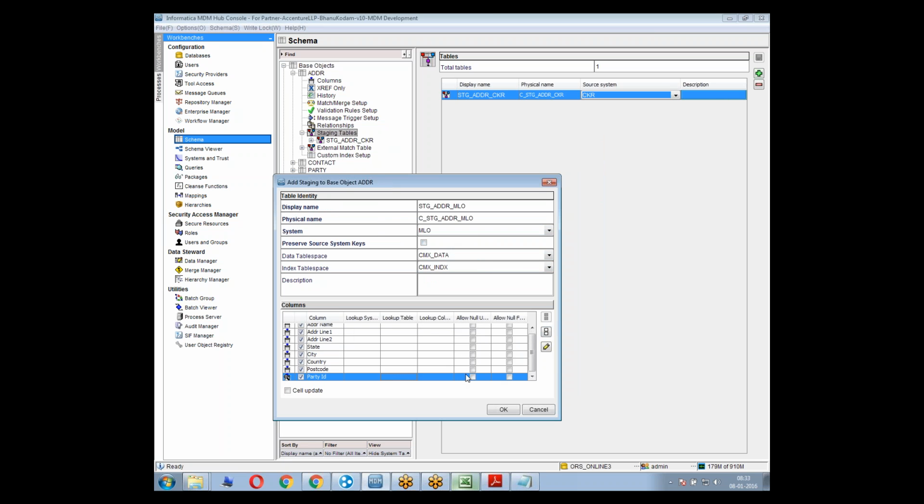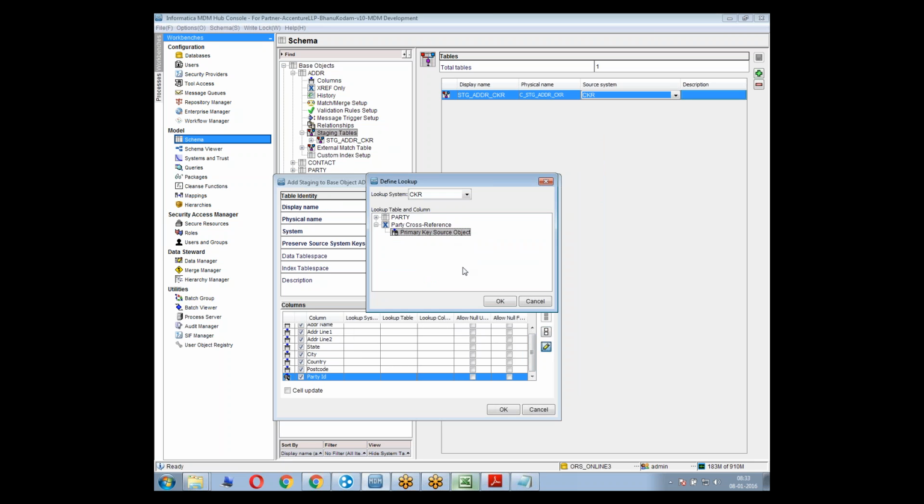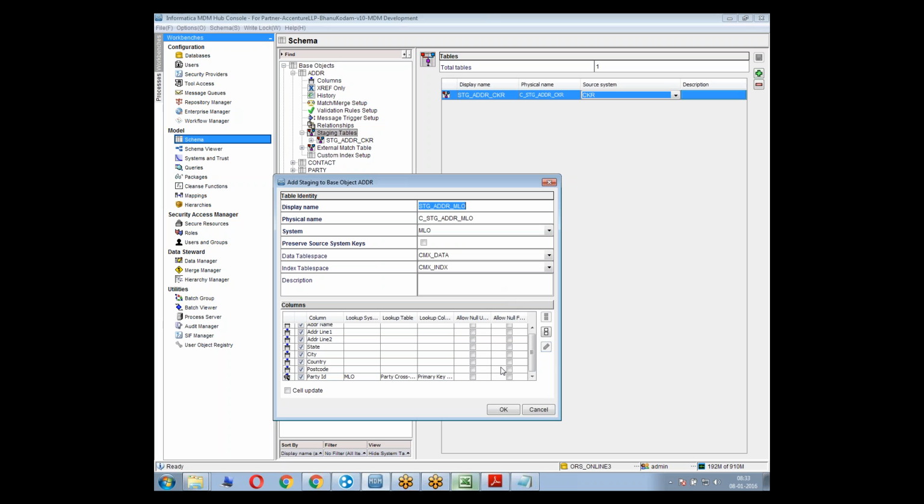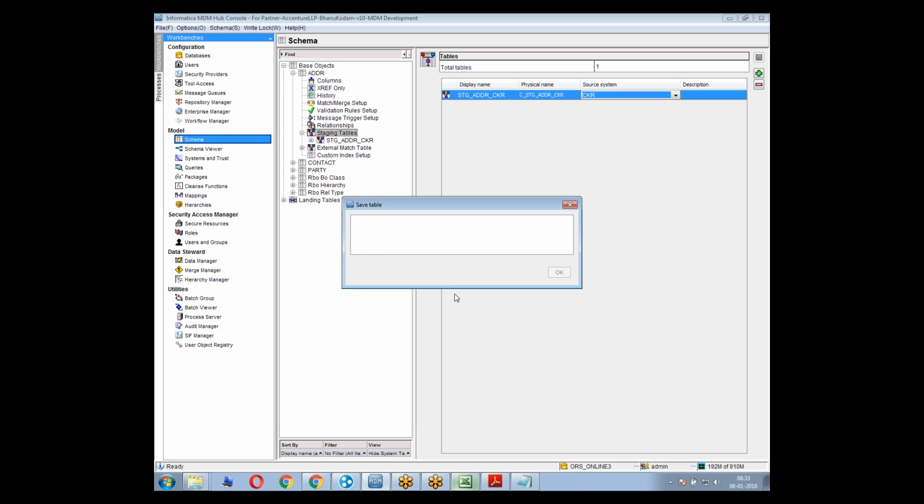Then remember, because this is a child table, the address table, I must configure the lookup. What happens if I do not configure a lookup? The referential integrity will be broken. That is, you could load child and parent independently, so you break the referential integrity by doing that.